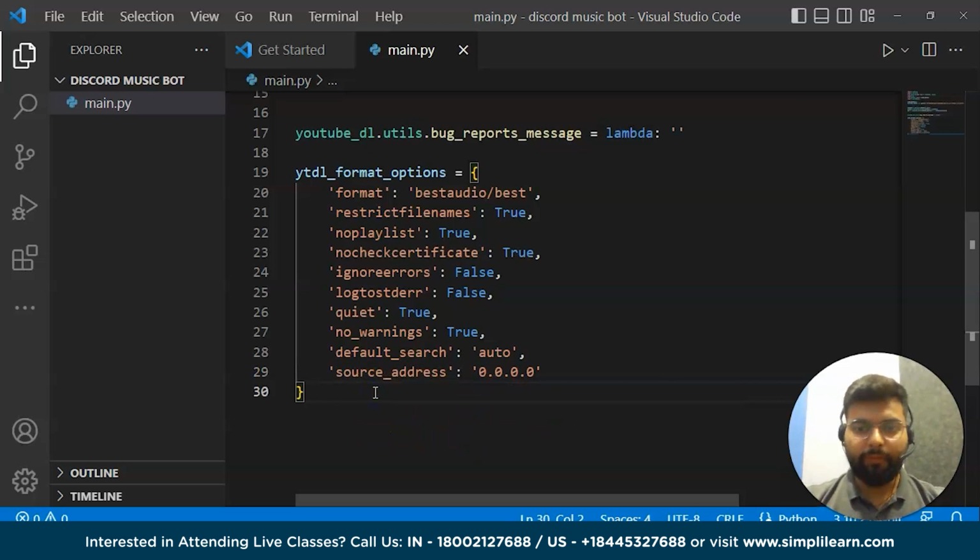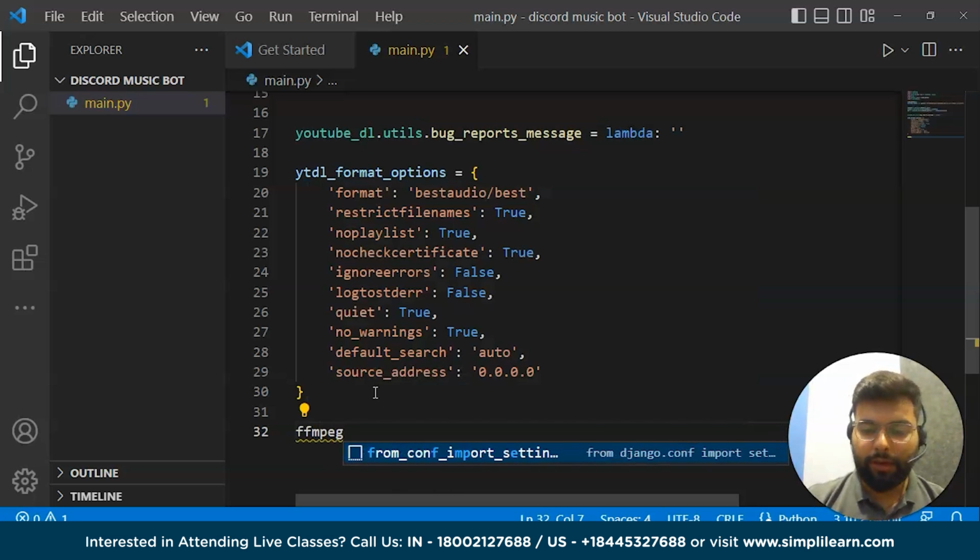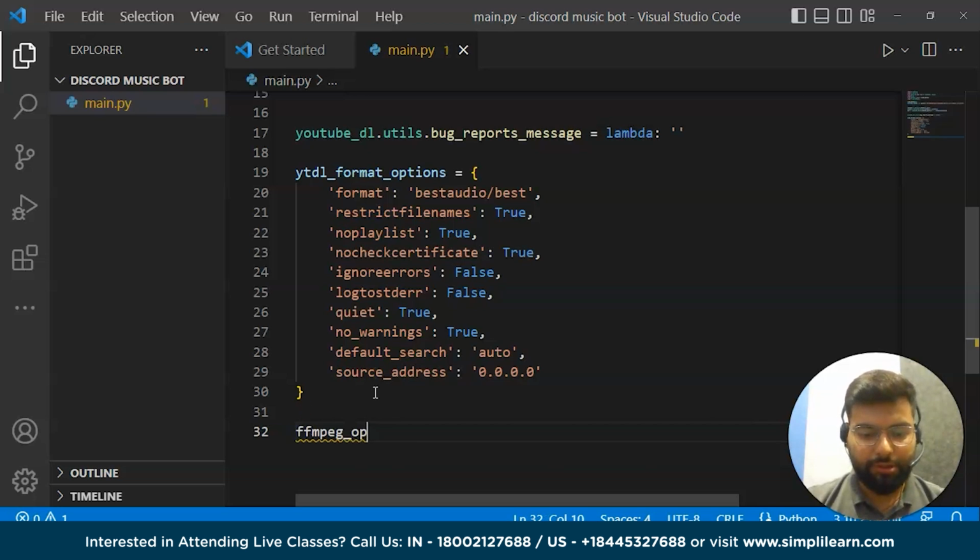So we have installed the ffmpeg library, and how to download the extraction module and how to set the environment variables, we'll come to that. But before that, we'll set the ffmpeg options. For that, we'll create a variable ffmpeg_options, and inside the curly braces we'll set options: minus vn.